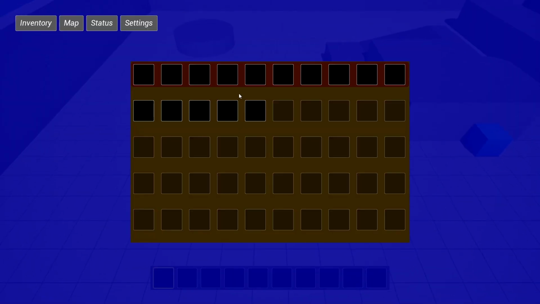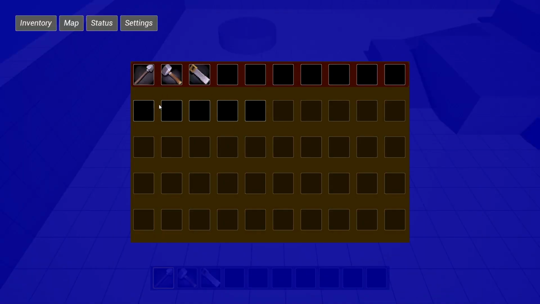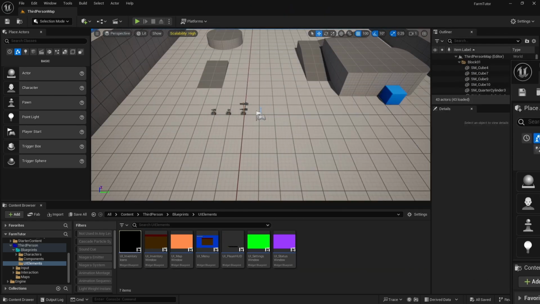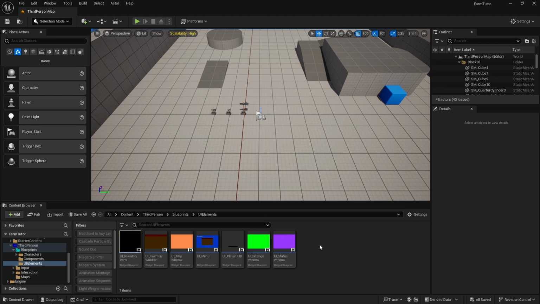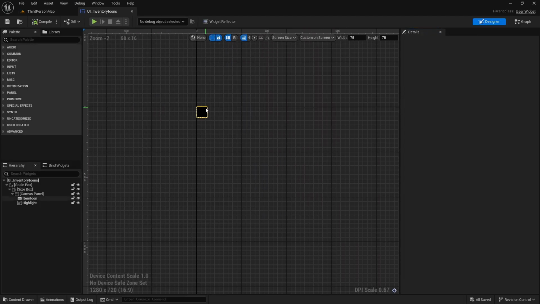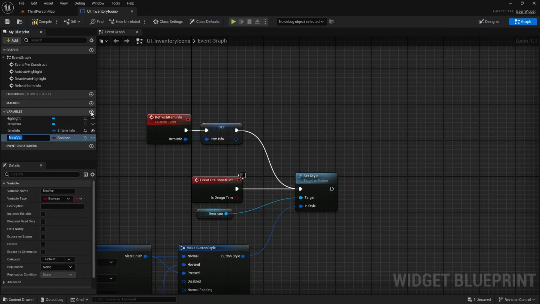Alright, our menu is in place, and we can pick stuff up and view it in there. But we don't have any way of rearranging it, so we're going to set up our drag and drop functions. So let's jump over into our project. I'm going to keep that up on screen over here. And the first thing we need to do is in our inventory icons, we need to give it an index so that we know what position this icon is in our inventory. So we'll go into its graph, and this will be its item index, and it will be an integer. We'll make that instance editable and expose on spawn.